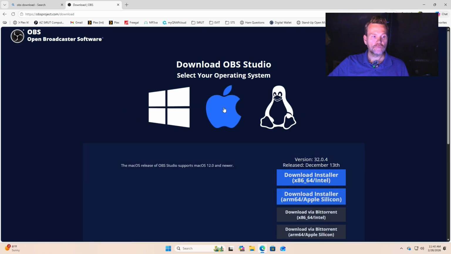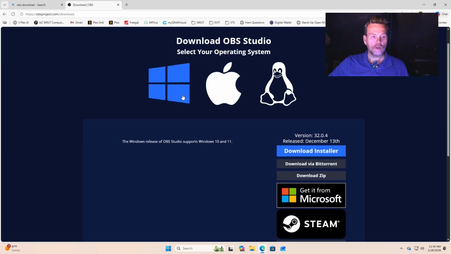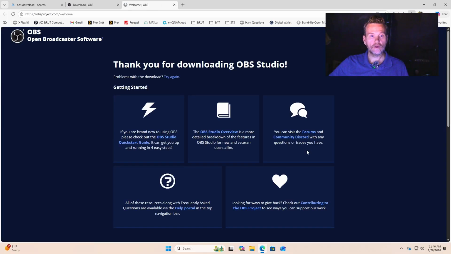There are different versions, like I'd mentioned. You can get this for a Mac or a Linux user. We are looking at Windows in this case. It does still work on Windows 10, but as I said before, Windows 10 is no longer officially supported by Microsoft. You might have some extended support, but for the real gist of it, I would not recommend it.